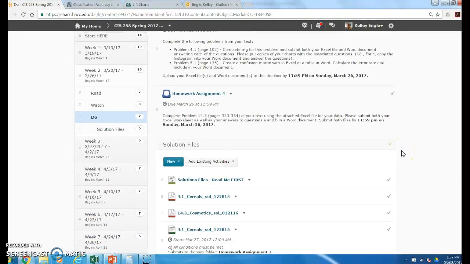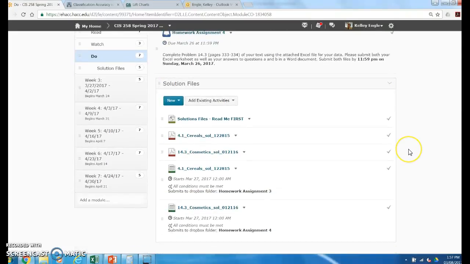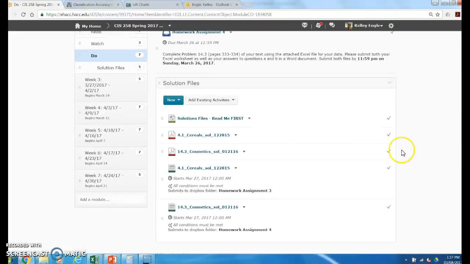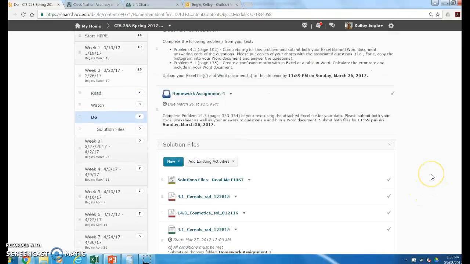Then from there, you have solution files down here. For anything that involves Excel Miner, I'm always providing you the solution files. You have the PDFs first that I give you of those Excel files so that you can view them. The other 2 are Excel files that will be opened up once the assignment is due, so you can double check your work.